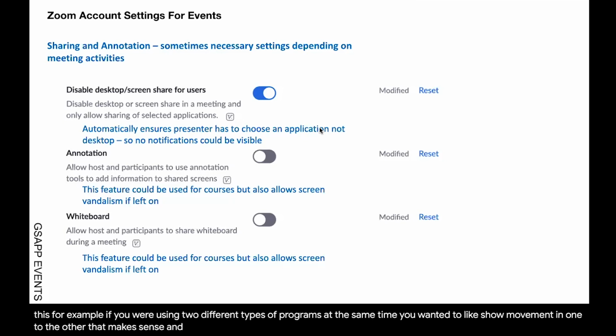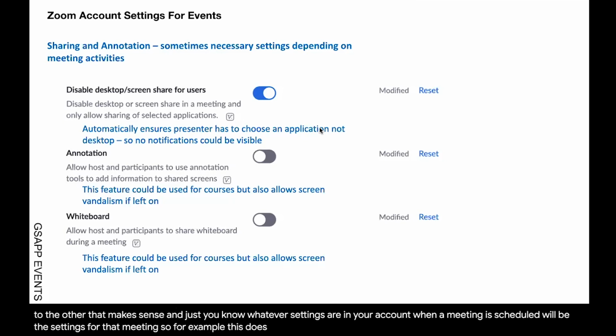And just so you know, whatever settings are in your account when a meeting is scheduled will be the settings for that meeting. So for example, this disabled desktop setting. You'll need to make the setting before you schedule the meeting.